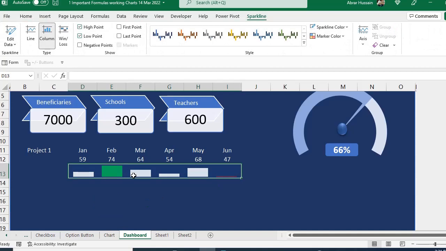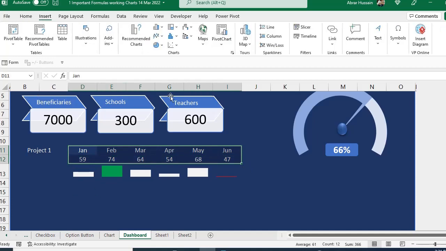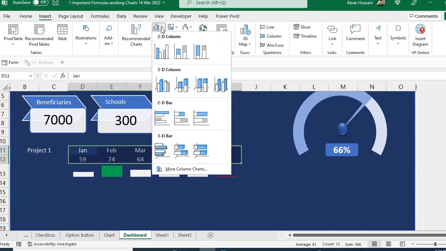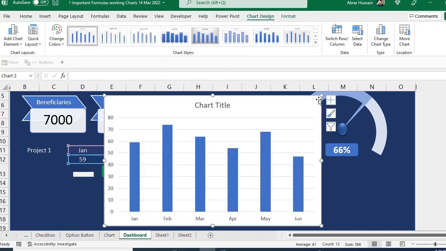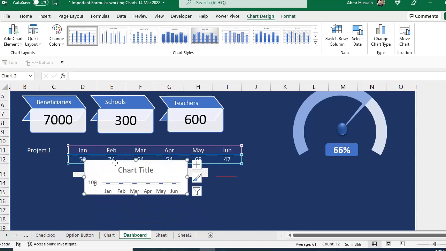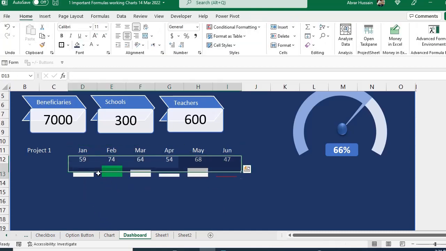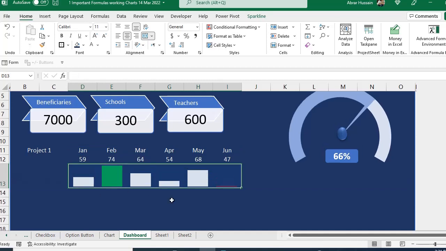And if you do not want the cell chart, you want the regular chart, select your data, go to Insert, and from here you can add a chart that you want. But you see this chart is taking a lot of space, and if you reduce the size, it won't be visible like that. So you can use these line charts, and you can increase the width of the row, so it will show you proper information here.